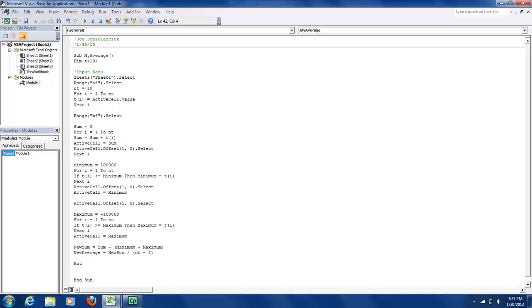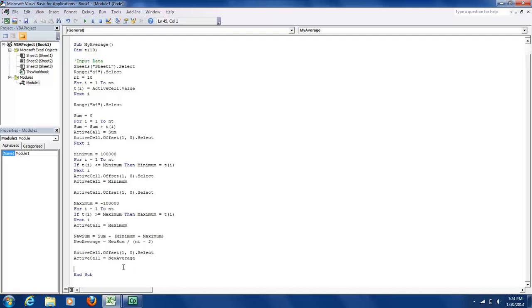Now we do active cell dot offset, and do down one row over no columns dot select, and we can input the new active cell for the new average. So active cell equals new average. And that completes our program.